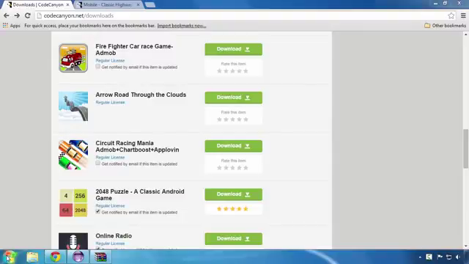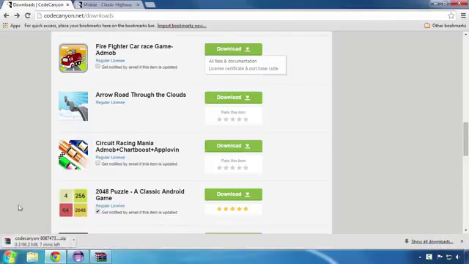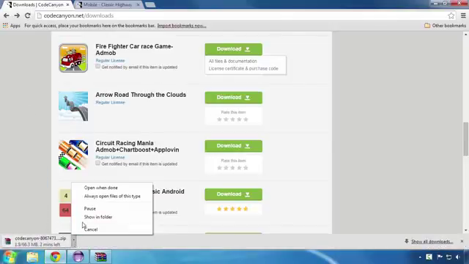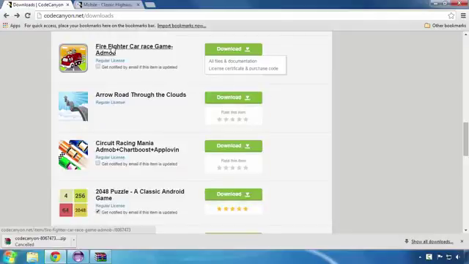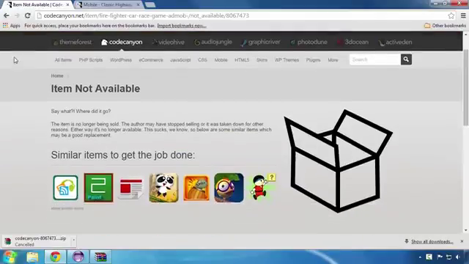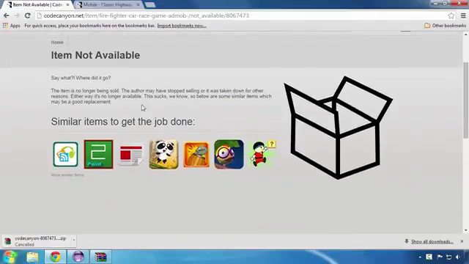Hey guys, welcome back. As you might have noticed, unfortunately the game that I was using in this course is not available for sale anymore. Here I'm logged into my Pro account, and as you can see I'm still able to download the game, but if I click on it, the item not available page is displayed.